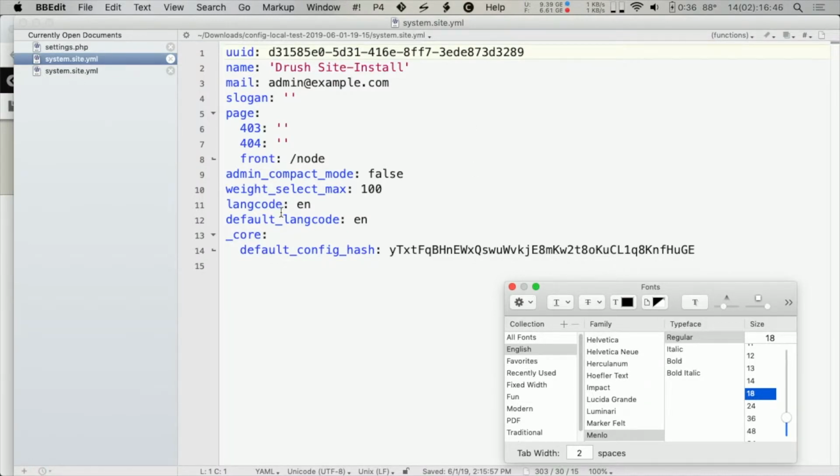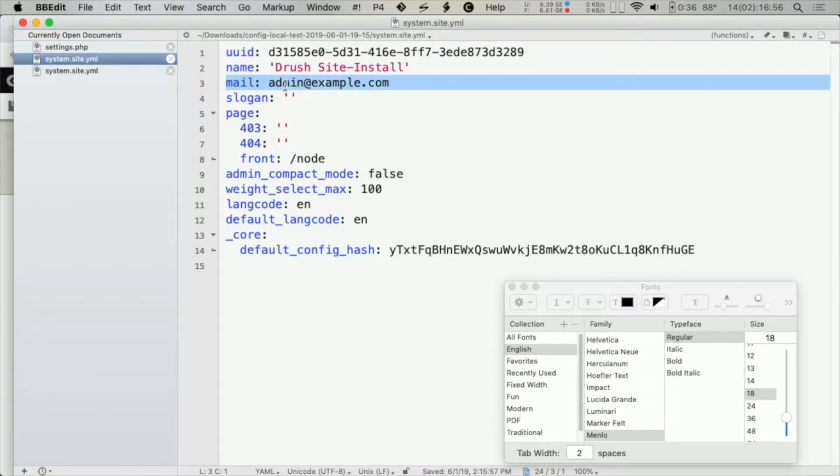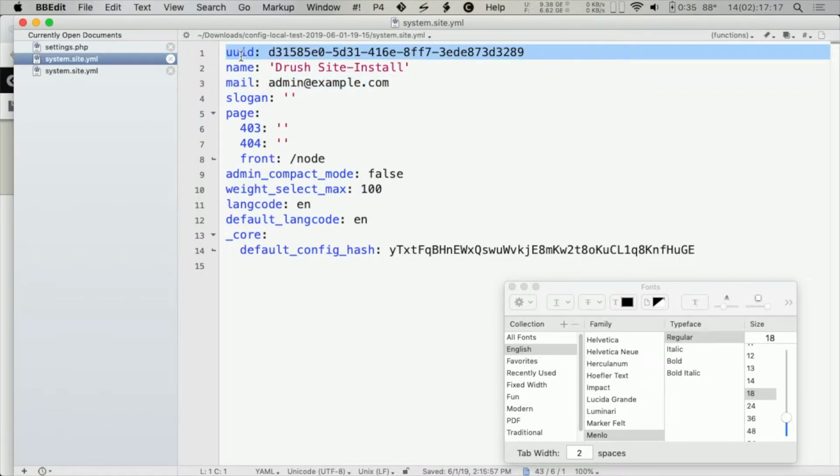So you can see how easy it is to read. This is the system site information. So this is the site name. The slogan isn't defined. The email address for everything, what your 404 page is, what your front page is. It's all just YAML, and it's mostly human readable. So that's one of the big benefits of this. So that's how a YAML file looks. The UUID helps the system know what site this goes to, and I'm not quite sure what this config hash thing is.